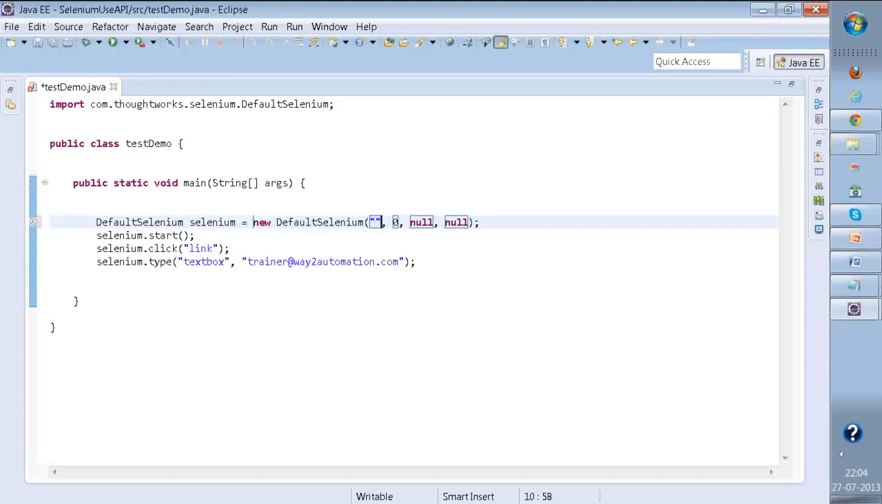So the very first argument was the host, which should be localhost if we are starting our Selenium server on the local machine. Then the port. By default, it runs on port 4444. Then the browser. Browser should be Firefox. And then the URL. Let's say we are going to gmail.com.